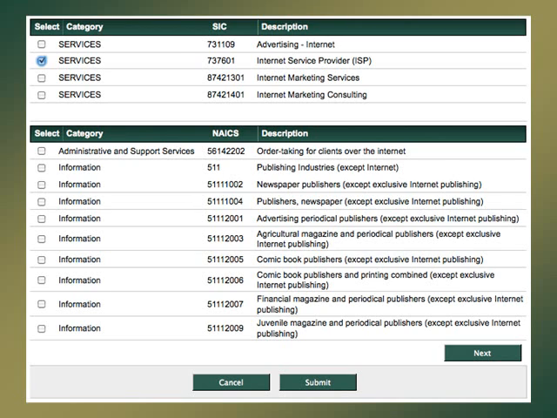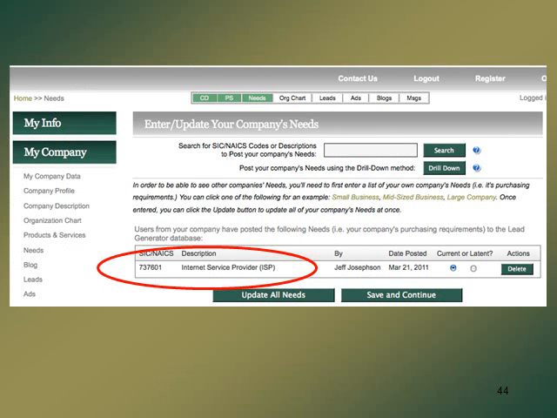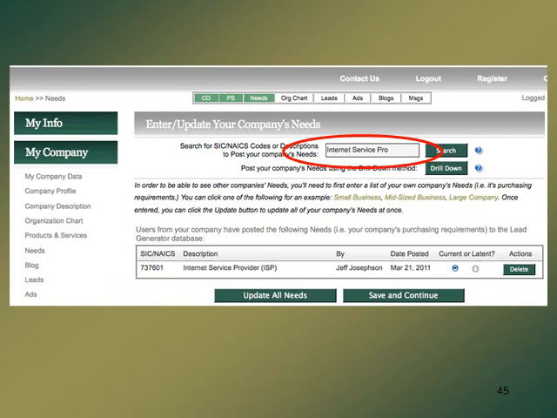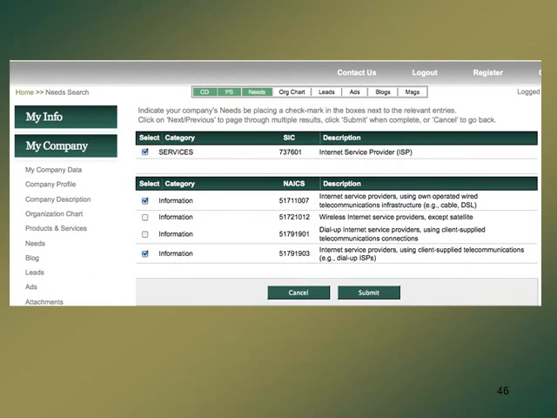Here I can check off Internet Service Provider under the SIC codes, but I have to scroll pretty far to find it in the more detailed NAICS codes, so I think I'll go back to the form and be more specific. You can see the SIC code that I already posted here already. Searching with the term Internet Service Provider seems to have gotten me what I'm looking for on the NAICS codes, so I check them off, click Submit, and I'm good to go.